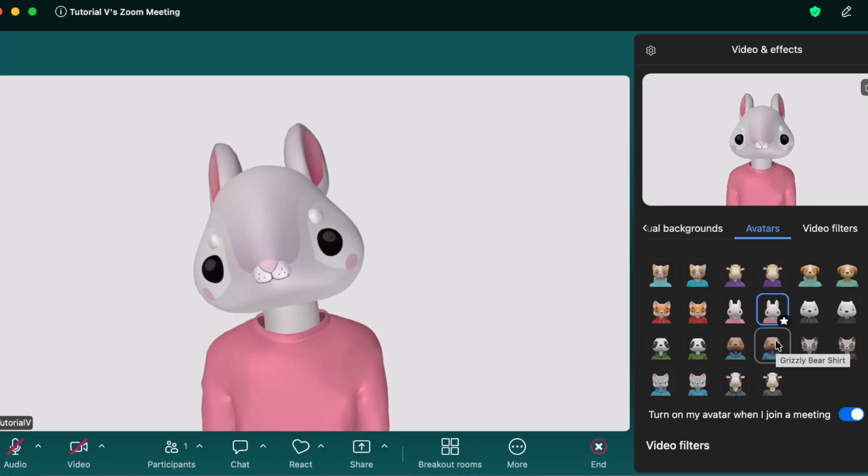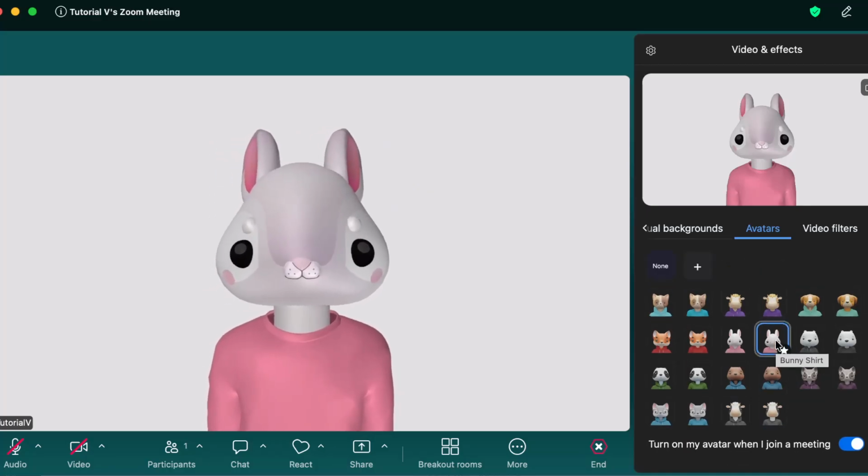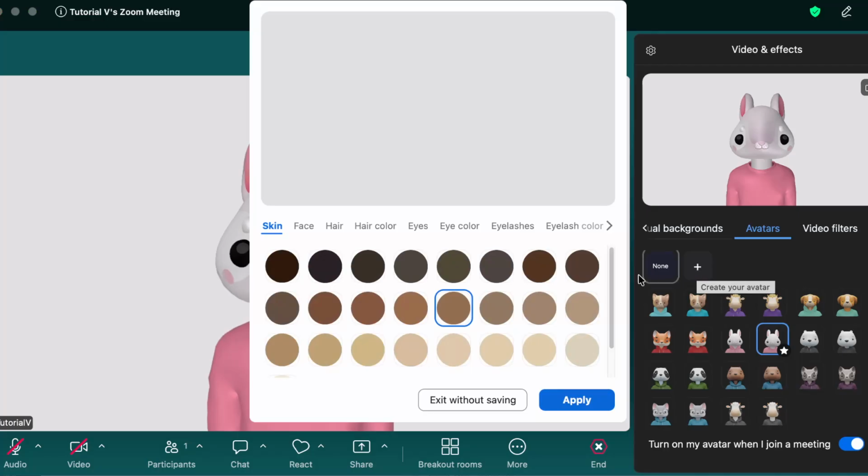Finally, it's time to choose your avatar. Browse through the selection available, and once you find one that you like, click on it to select it. Zoom will automatically apply this avatar to your video feed, replacing your real-life image with this new fun digital rendering.